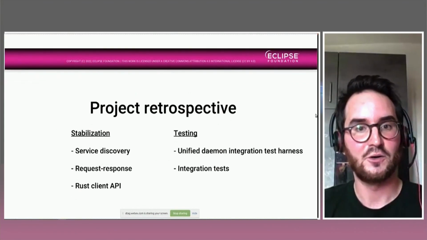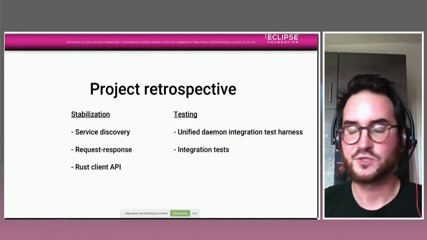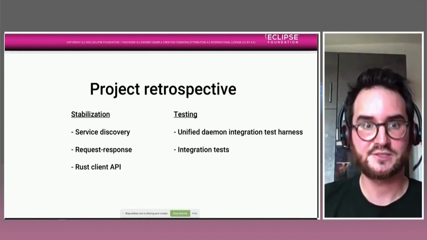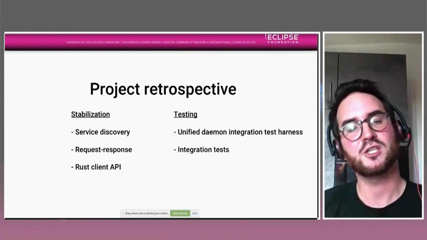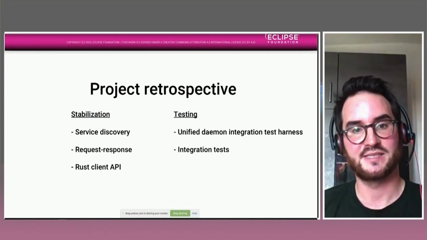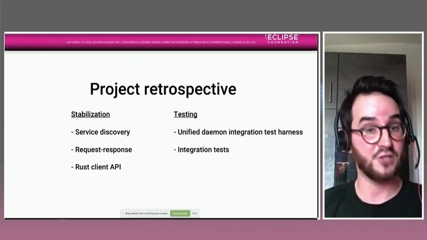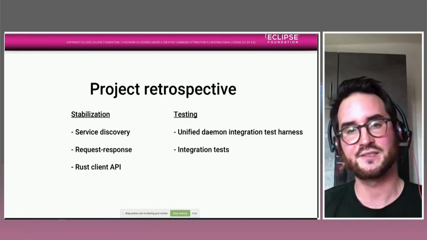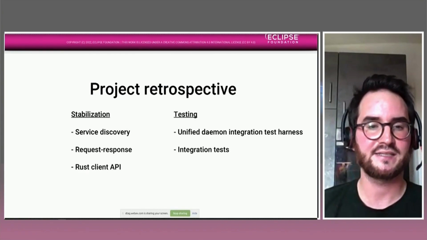A little bit about the things which have been achieved since the last update. Basically 2 pillars were major achievements. The first one is basic stabilization, and the other one is testing. Regarding stabilization, there are 3 points which are now finalized. We have a service discovery running, which is responsible for offering services, finding services, subscribing to events and so on.